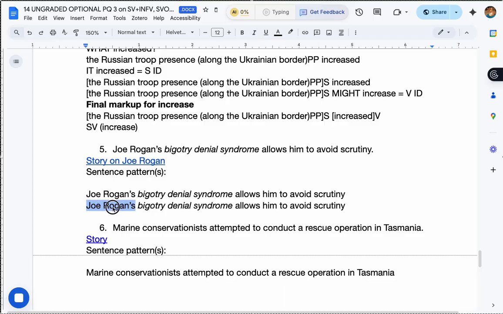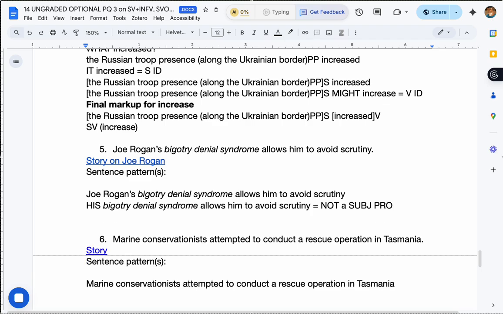So Joe Rogan is a dude, and I can't say "he"; I can say his bigotry denial syndrome. That sounds pretty good. That's good grammar and it's faithful to the original. The problem is not a subject pronoun. That's a possessive determiner, just like "the" in the bigotry denial syndrome. It's the same role, but it's possessive, belonging to Joe Rogan. So start over. Try to find a subject.